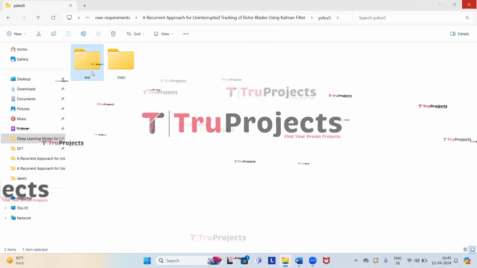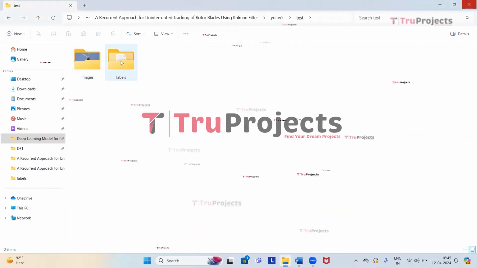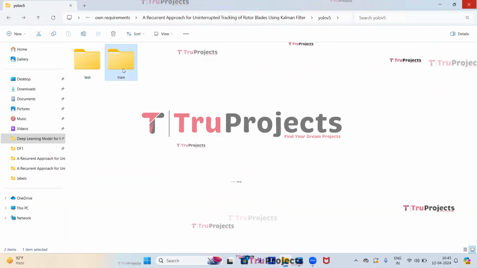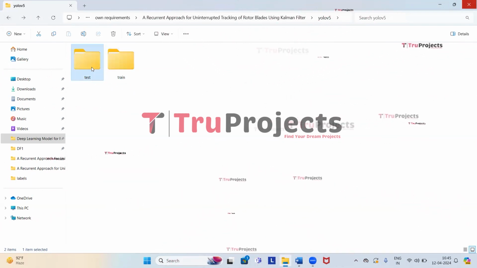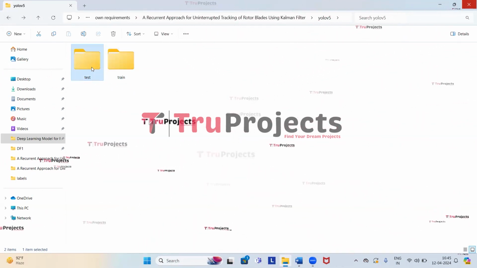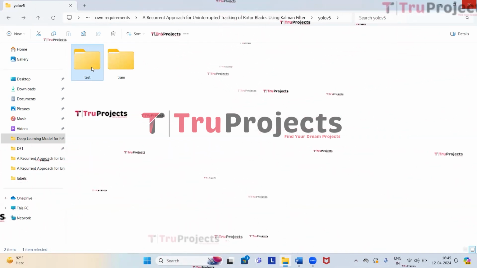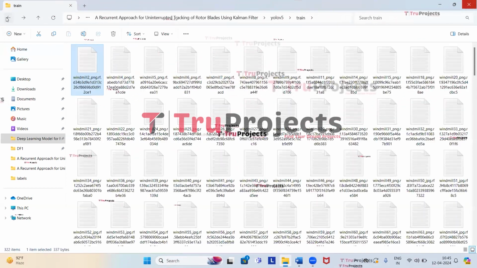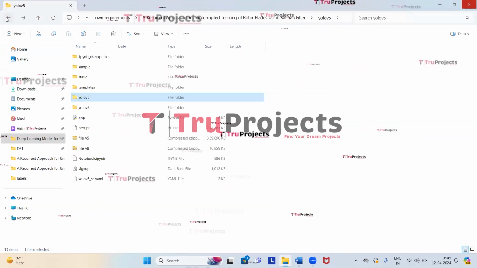Similarly, we have the test folder also. Here we can see the images folder as well as the labels folder. We use the train folder to train all the algorithms and we use the test folder to evaluate all the models to see how well the models perform. So now, get back.